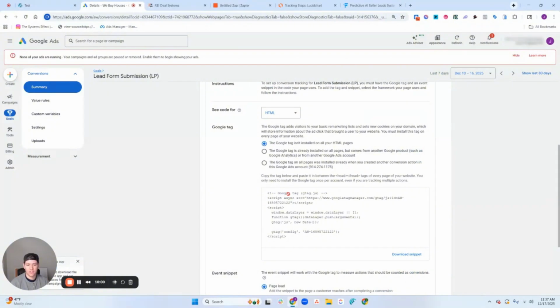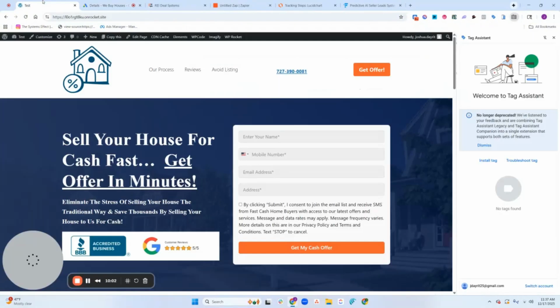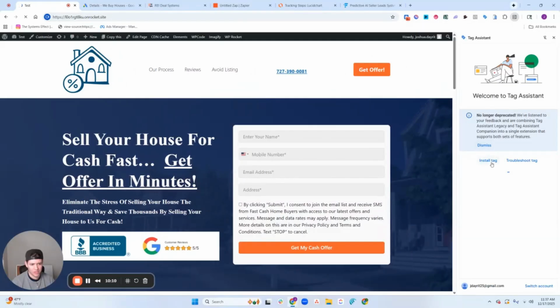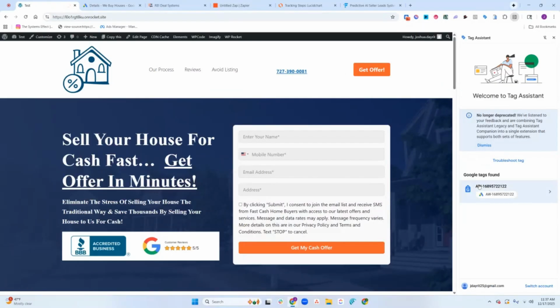here, the Google tag, is installed on the entire site. So let me see why it's not showing. Let me try it again. Maybe it's just a page. All right, there it is.